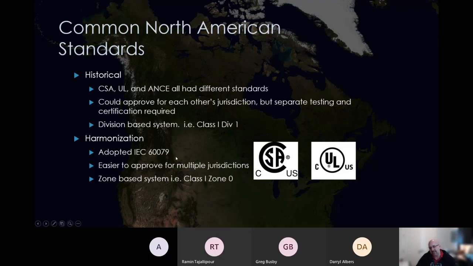So now that IEC has taken the lead and published worldwide standards, both CSA and UL and ANSI have moved towards referencing that standard. So they've kind of given up on having their own standard and they just test now to this standard. And so you'll start to see as a real subtle difference here, CSA C-US or UL C-US. And so what it means is it's actually approved to this standard for use in both jurisdictions.